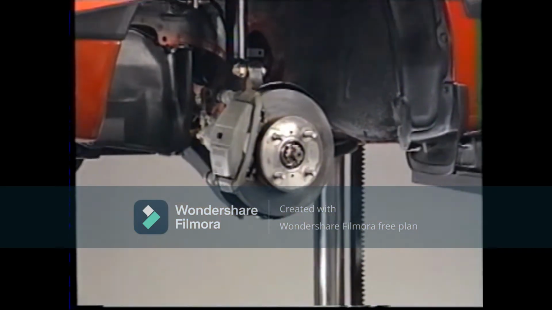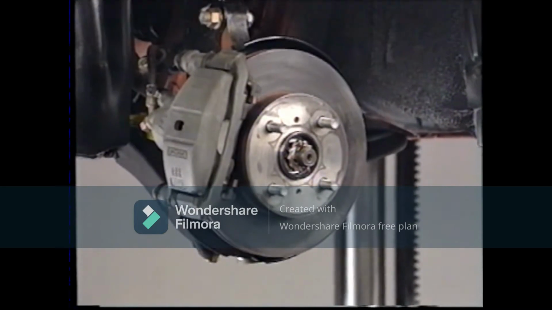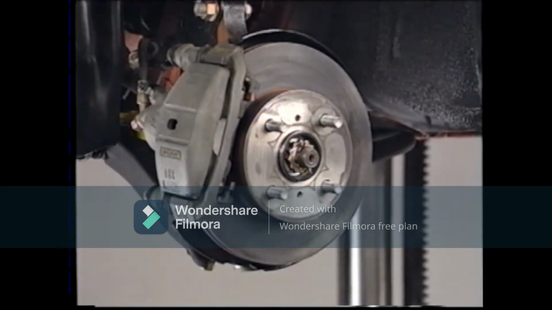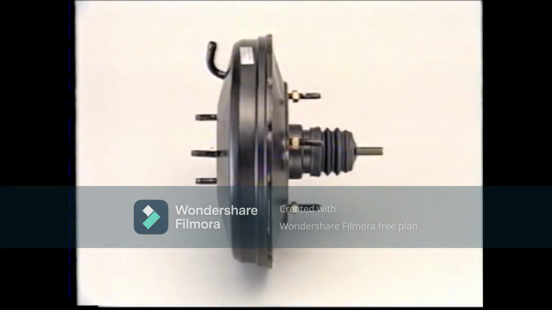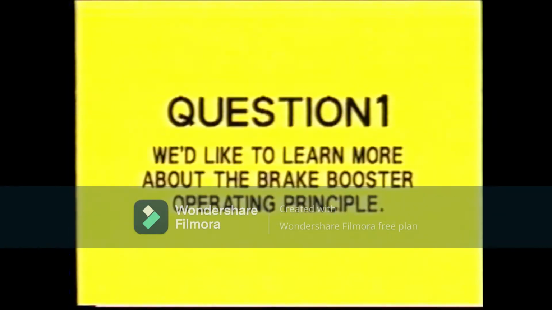The disc brakes, which press the rotor disc with pads from both sides, do not have this self-servo effect. So a larger power needs to be produced by utilizing the brake booster. We'd like to learn more about the brake booster operating principle.